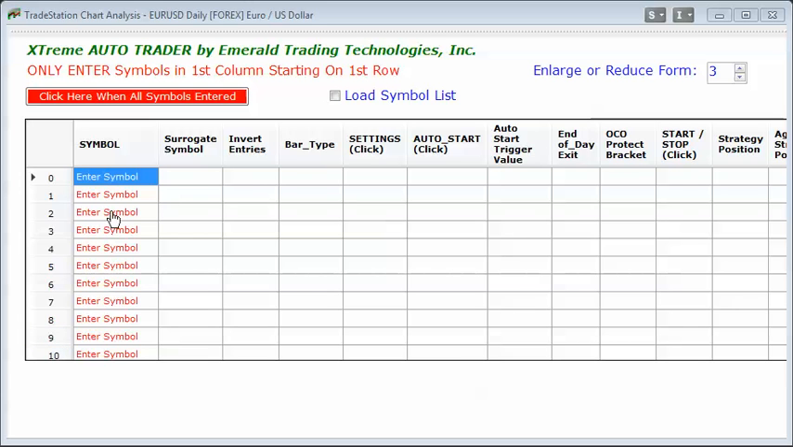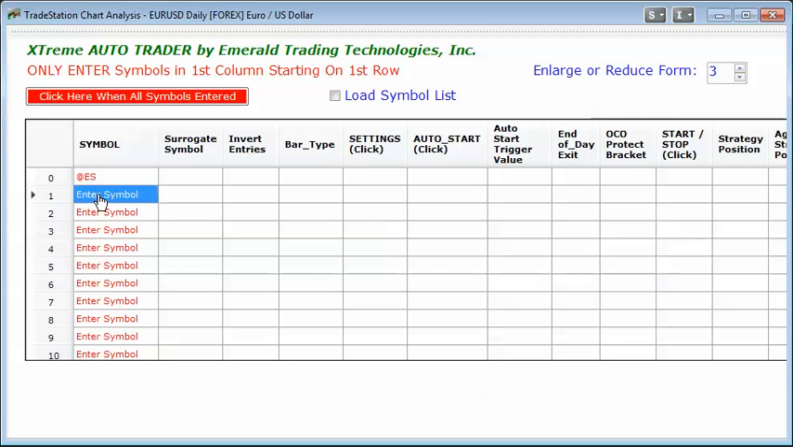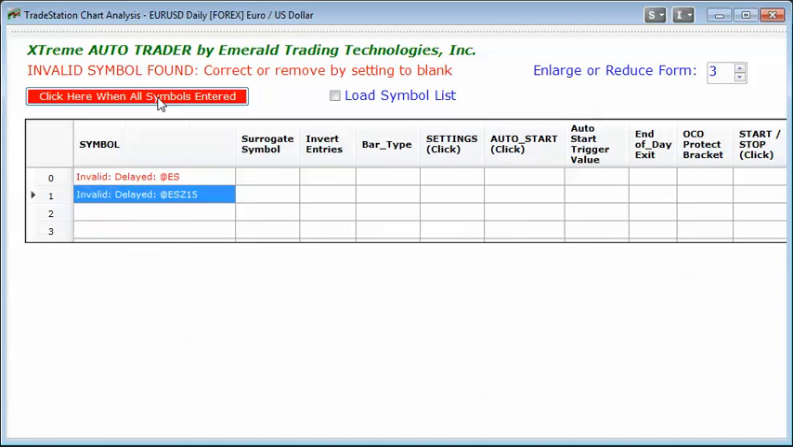So to start with, let's click on row 0, enter symbol, in the first row here. And let's type in the continuous futures contract for the S&P 500 ES Mini. And then we'll type in another variation of this where we go to a specific contract like Z15. And then when we're done with this, we're going to click here when all the symbols are entered. When we do that, it's going to check to see if the symbols are valid. So let's do that. And we see, in fact, these symbols are not valid.